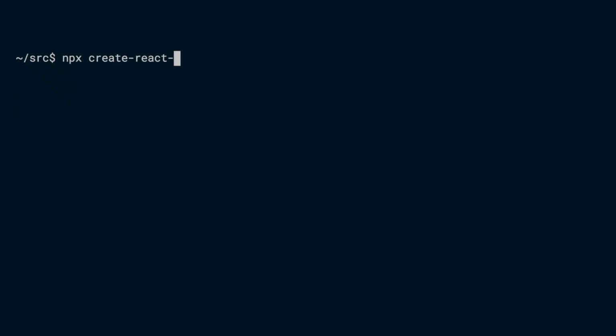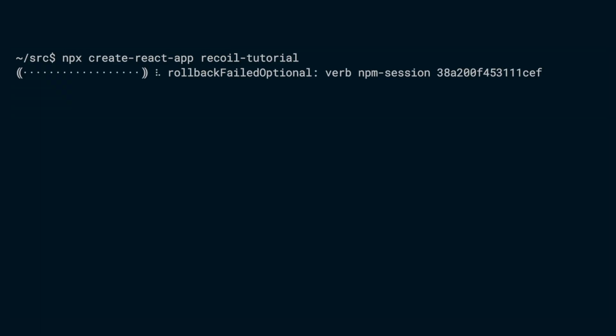To get started, I'll make a new application using Create React App. So I'll run npx create-react-app, and then just give my project name. Here, I'll call it recoil-tutorial.